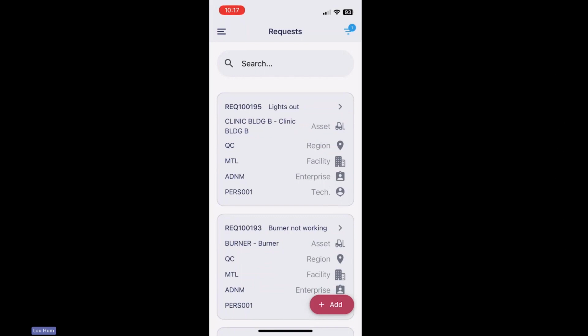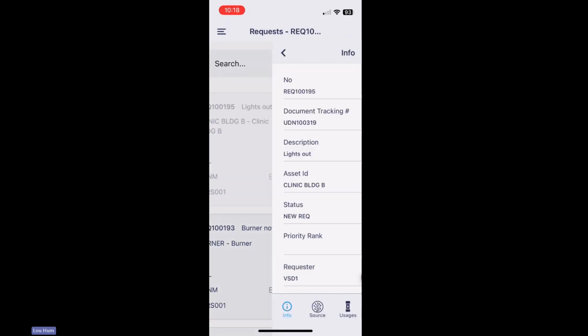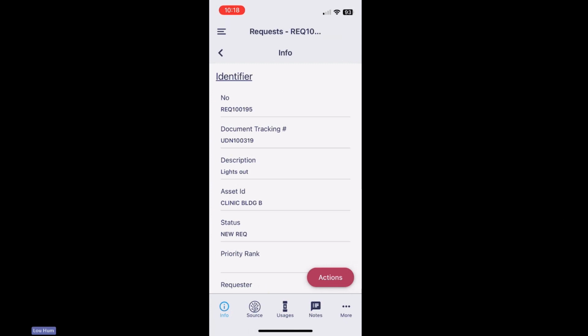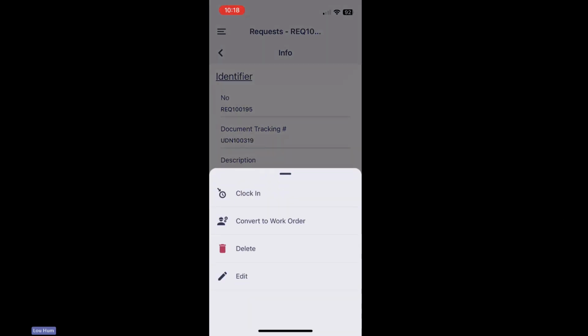So I'm the first line technician now. I'm going to walk in and I'm going to want to be able to see what the issue is. And that's my first request I'm going to review. And if I'm using the business scenario where I want to be able to clock in things, I'm going to go in and clock in to start the work.